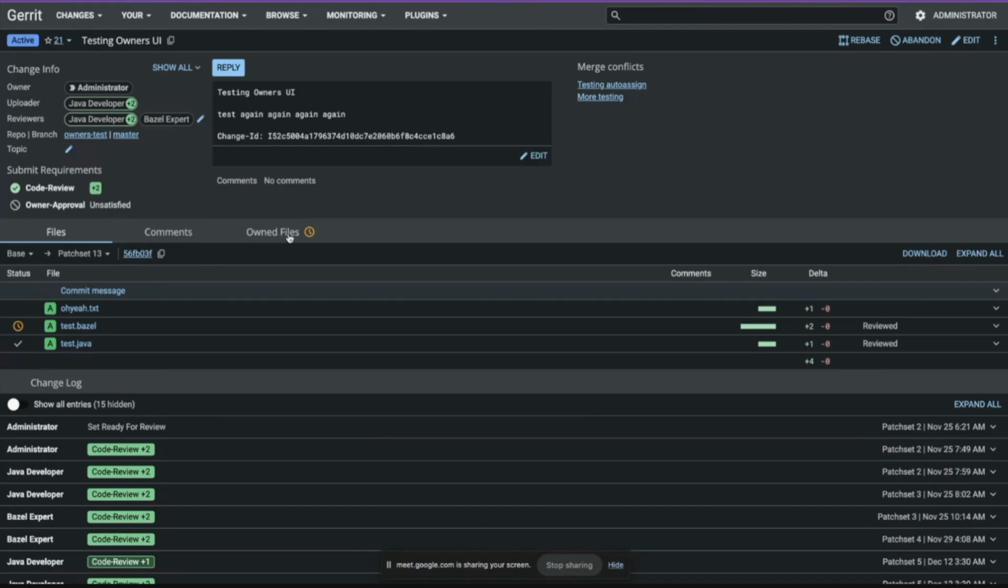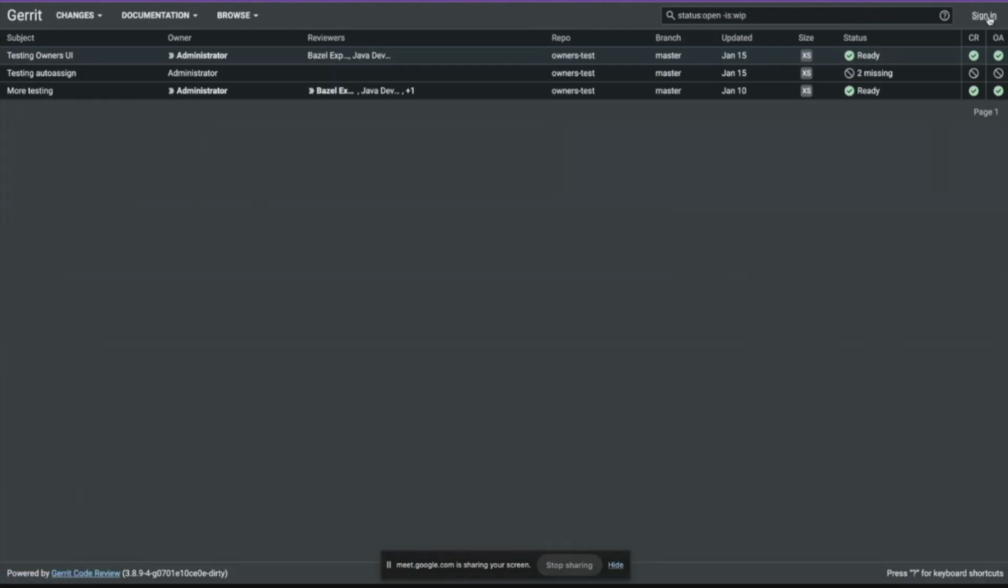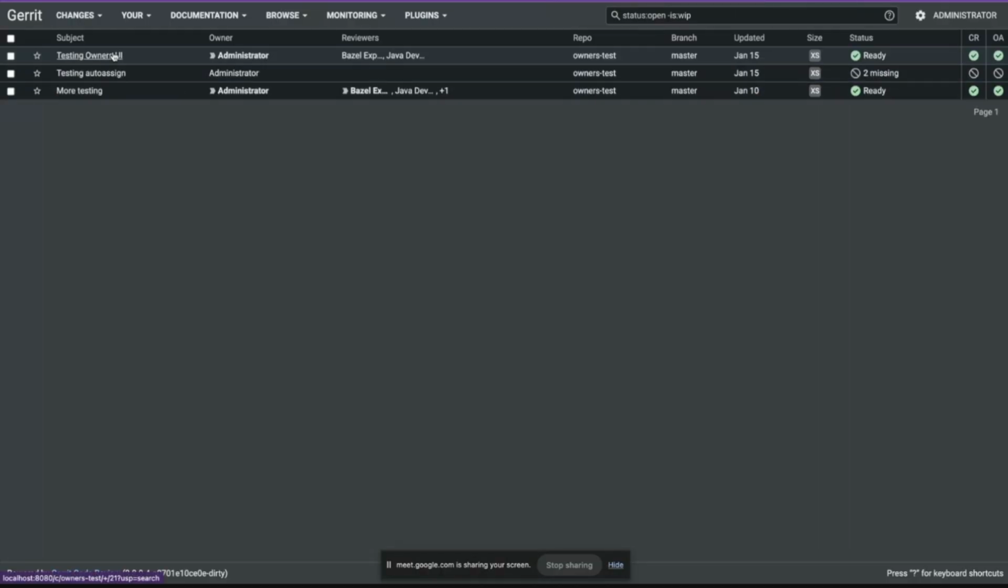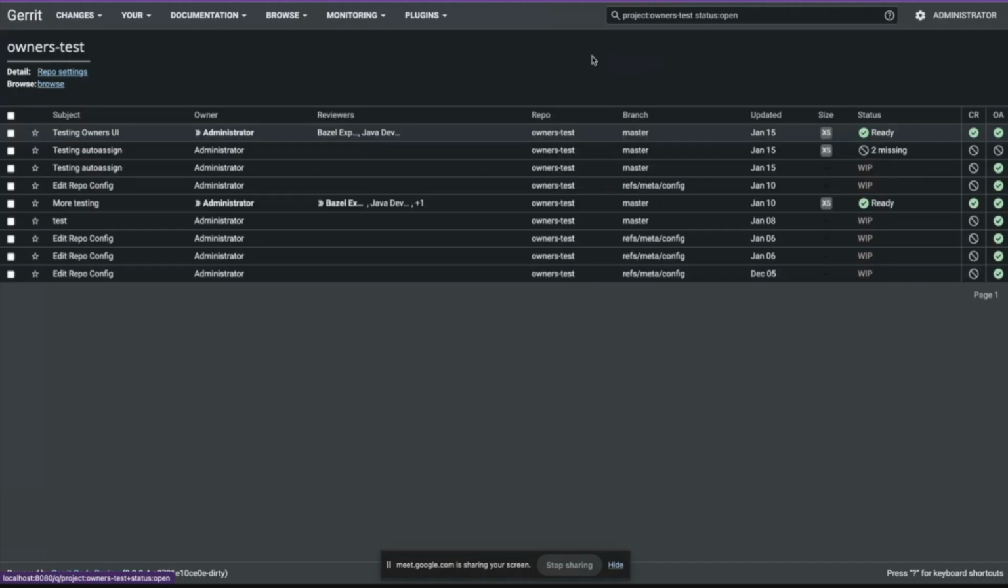So we've got the own files section. I'm currently logged in as administrator, okay? I've got the own files section, but let's try and log in, because I'm not the owner of anything. So let's try and log in as a different user. Or actually, first I should probably show you the owners file for the repository.